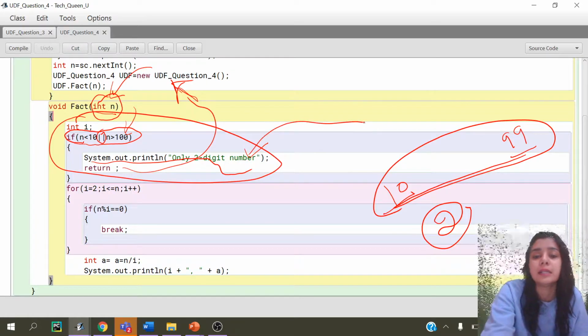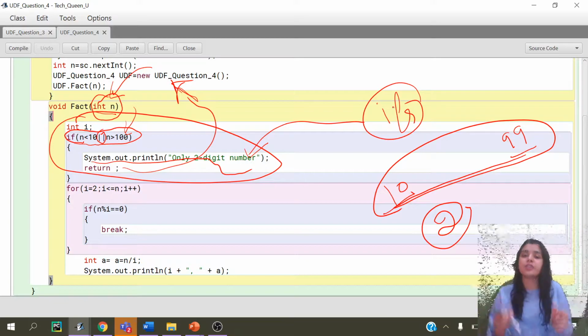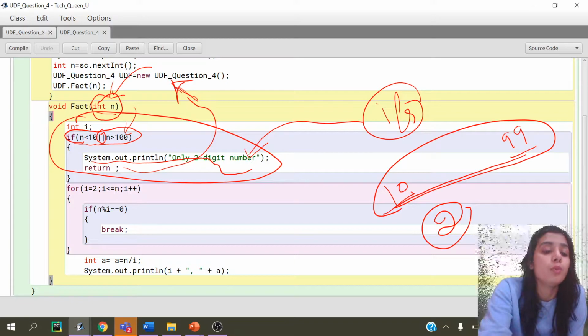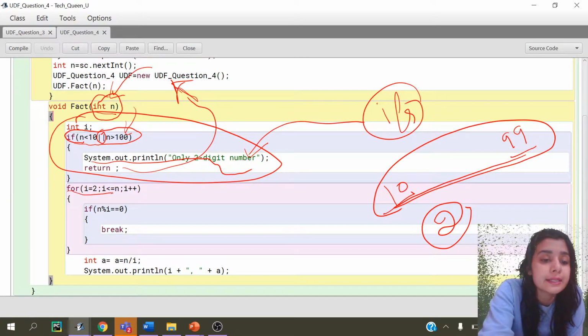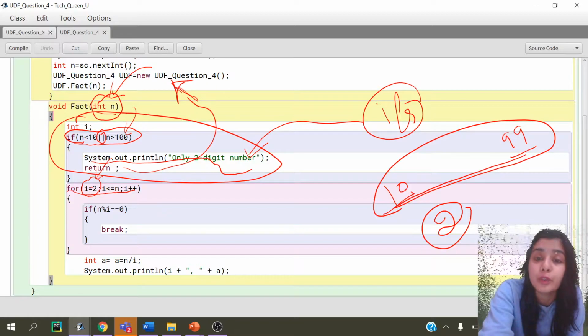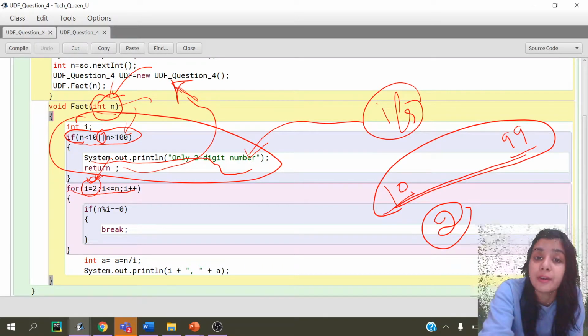First of all, the if condition is for checking whether the number entered by the user is a two-digit number or not. Now move to the next thing: here I'm using a for loop, and as already discussed and given in the program, we don't have to include 1, so we have to start our loop from 2 only. So this is my i = 2, and 2 is less than n, the number entered by the user.